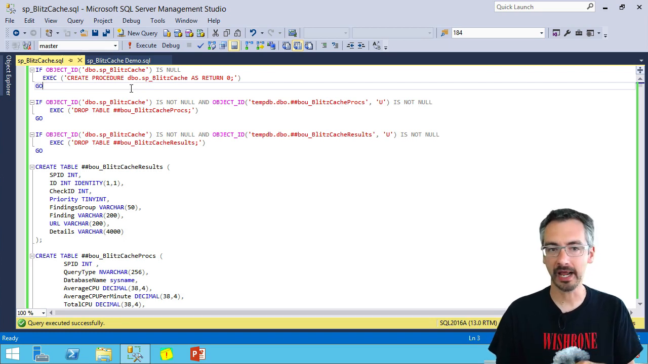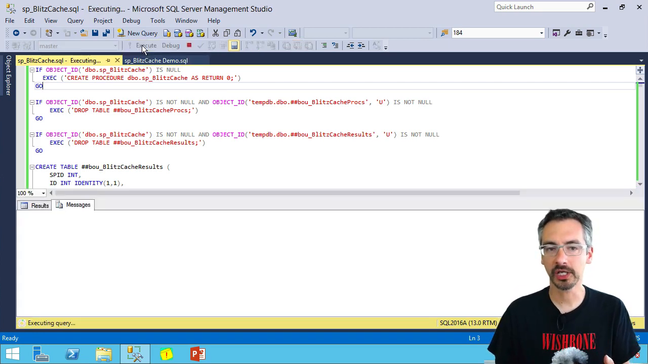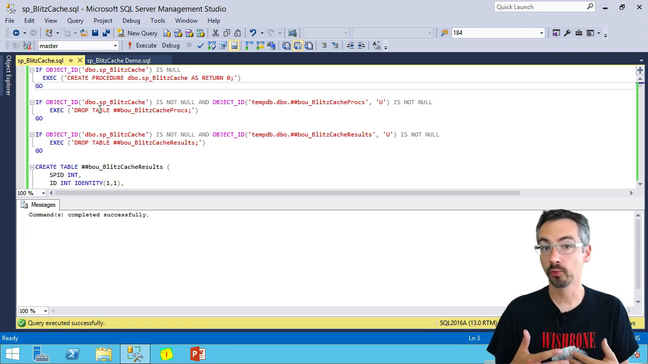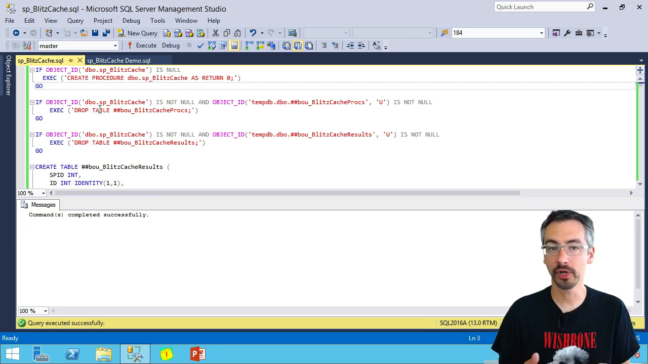When you go through and get spBlitzCache, you're going to execute that script. That just installs the stored procedure. It runs in whatever database that you happen to put it in. It's going to survey execution plans across the entire server. If you want to put it in a DBA tools or a utility database, that's completely fine. It will work from anywhere.